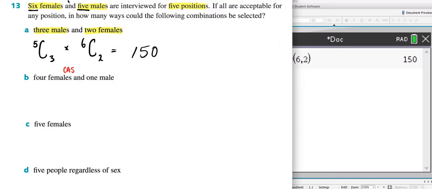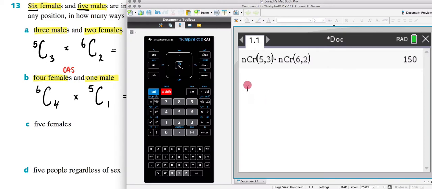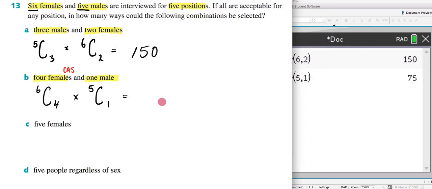Let's now go on to B, in which I have 4 females and 1 male. If there are 4 females, that means from a total of 6, I'm selecting 4, and I'm going to times that by 1 male. So I know there are a total of 5 males, and I'm filling 1 position with a male. I'm just using Control V as a quick way of doing this for me. You might need to use the slower method if you're doing this on your handheld. 5 and 1. 6, 4, 5, 1, 75.